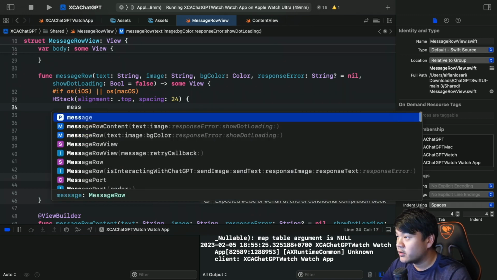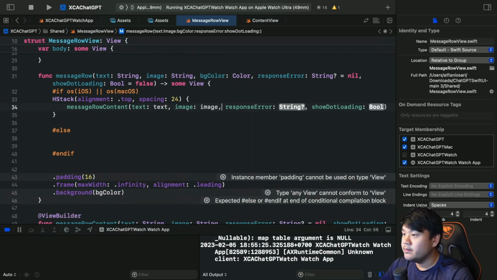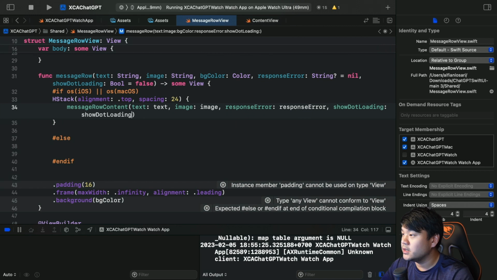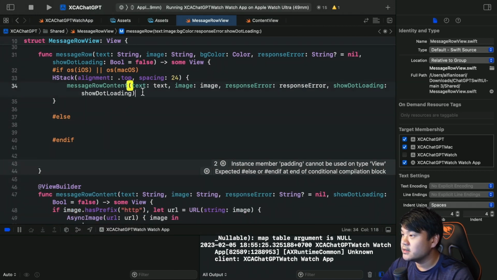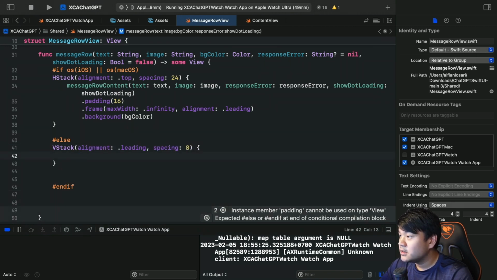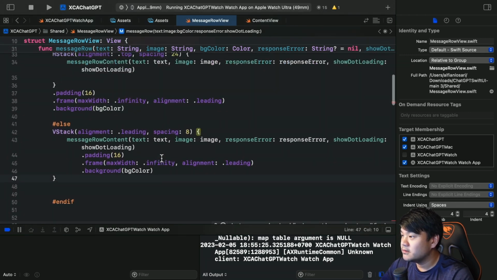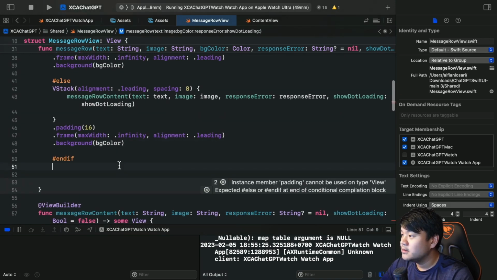So for the iOS or macOS, just invoke this message row content. Message row content, hold option, enter. It will give all the parameters, plus the text, the image, the response error, and show loading. And for now, just copy all of these modifiers, paste it here. And for the watchOS, let's declare a VStack, alignment leading, and let's put the spacing of 8 between the image and the text. This is incorrect actually. The spacing should be inside the VStack, not for the message row content. Okay. That's what we want.